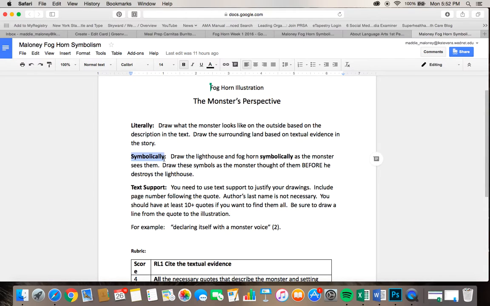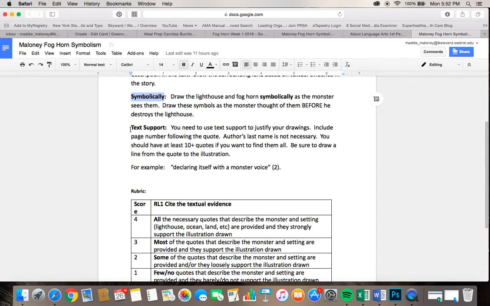So your lighthouse might look a little bit like a monster. So if you feel like you're doing kind of a weird drawing when you draw the lighthouse, that's probably good. That means that you're on the right track. So for example, on page 7, the text says something like, the lighthouse has a neck like your neck, a voice like your voice. So that means the lighthouse probably is a tall structure that kind of looks like a monster's neck. Okay, so your lighthouse is going to be a little funky. That's okay.